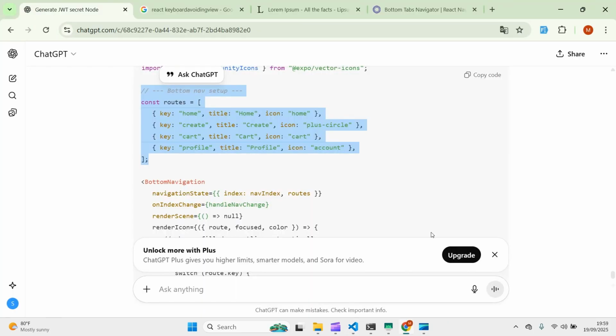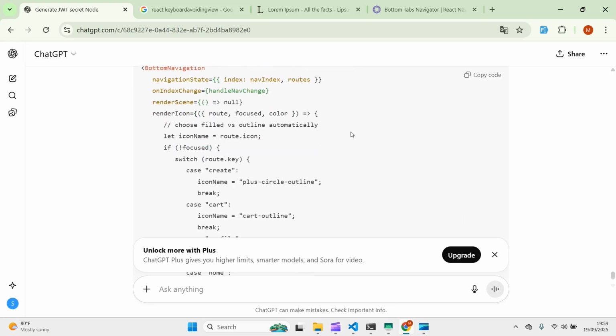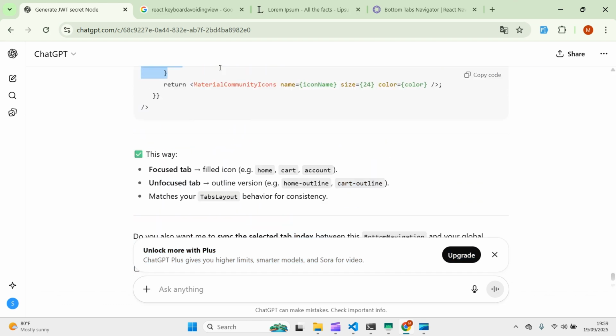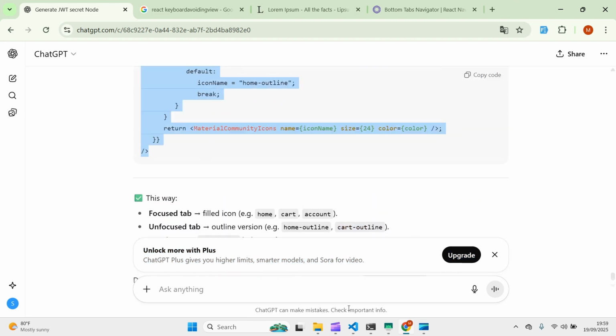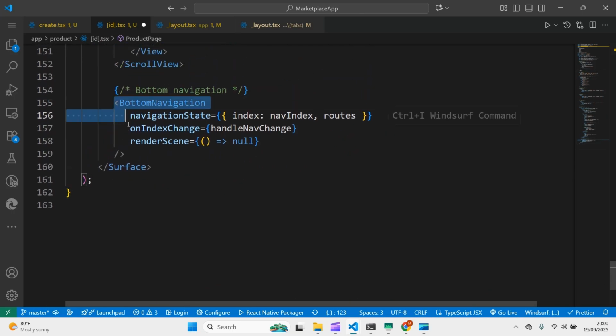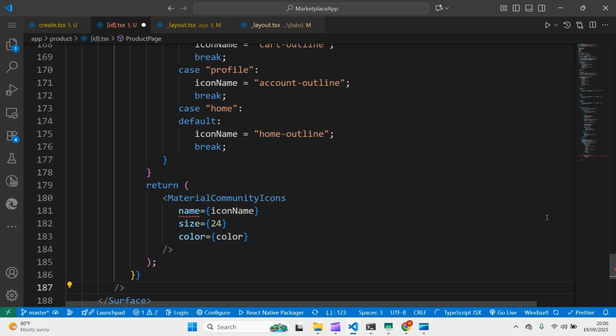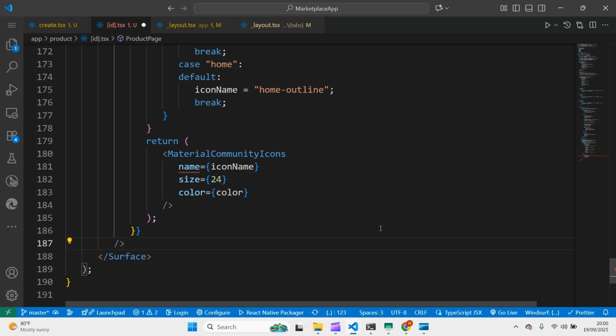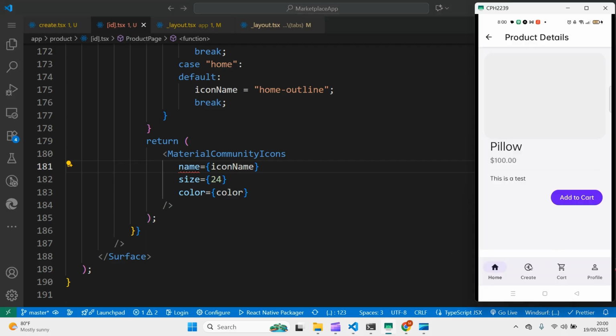We can also copy bottom navigation. Bottom navigation, yeah. So down here we're going to change this bottom navigation to this one. But this doesn't look nice. This doesn't look nice at all. It looks small. It's a lot of things, but it works.